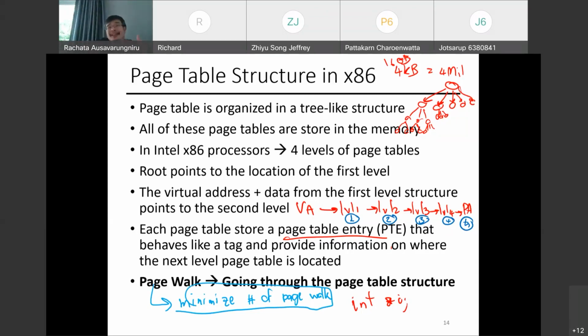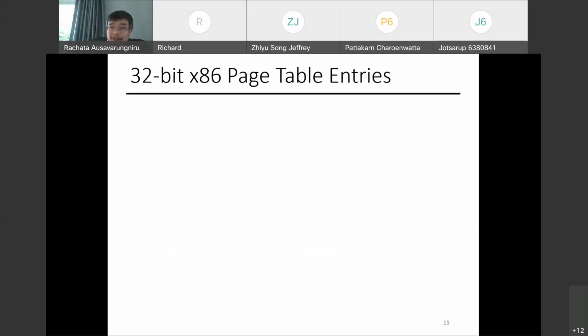Let's talk about correctness first. How do we perform the page walk? We are not going to use the 64-bit version of x86 because I have no room to draw four levels. I will stick with 32 bits. 32-bit x86, that was a chip that if you bought a computer in year 2000, 2001, those are 32-bit machines. All right.